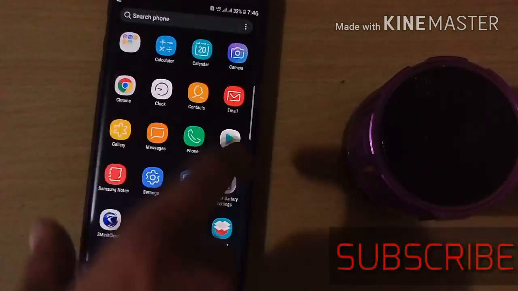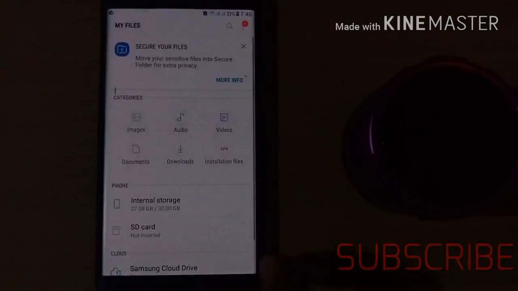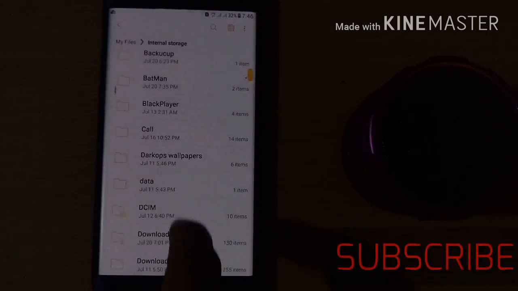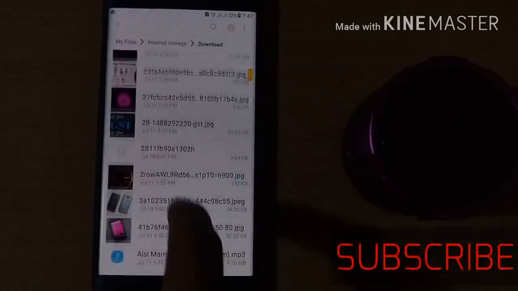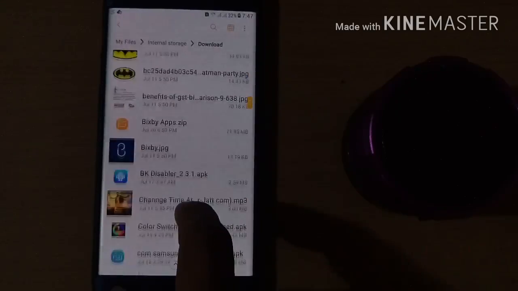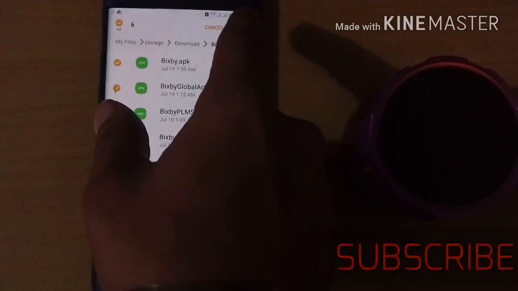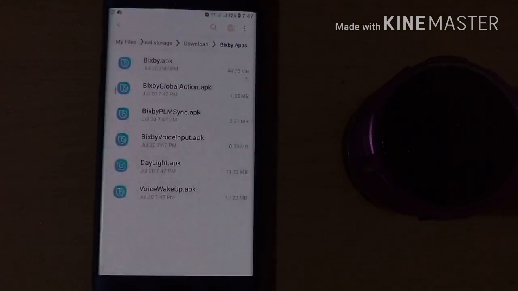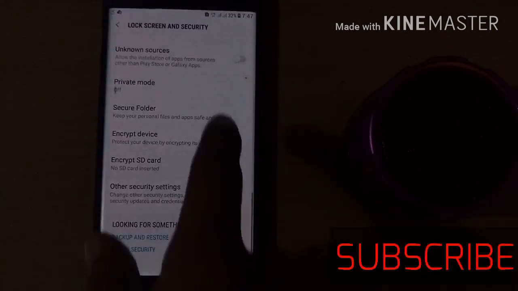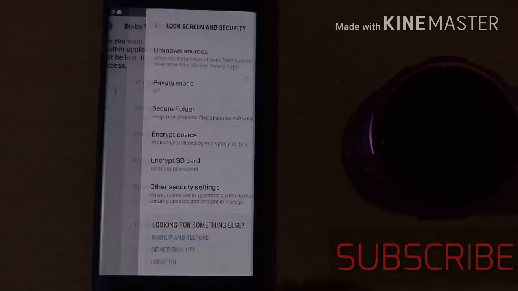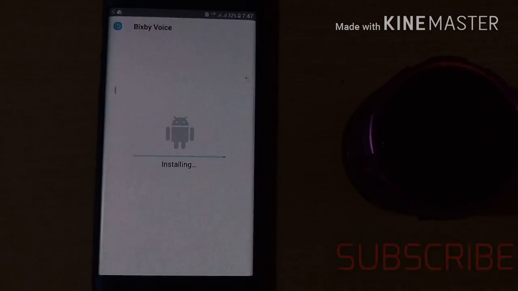Now go to My Files where you have downloaded the third file called Bixby zip. You can see that there is the Bixby zip, and we have to unzip it. After unzipping it, you have to install all the apps. As shown below, you have to check unknown sources, then install all the apps.